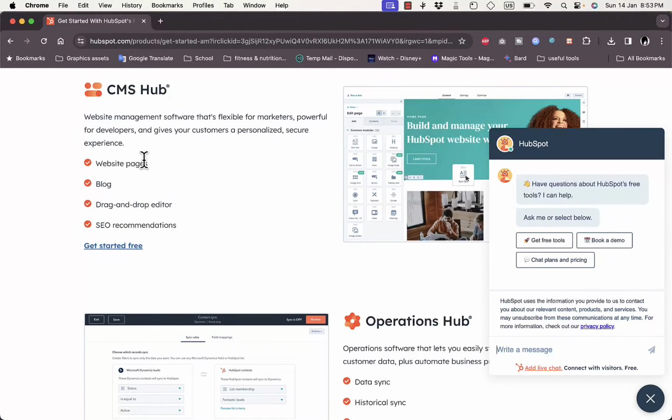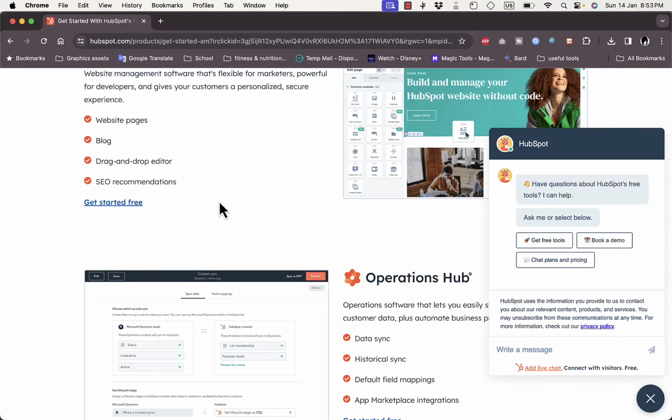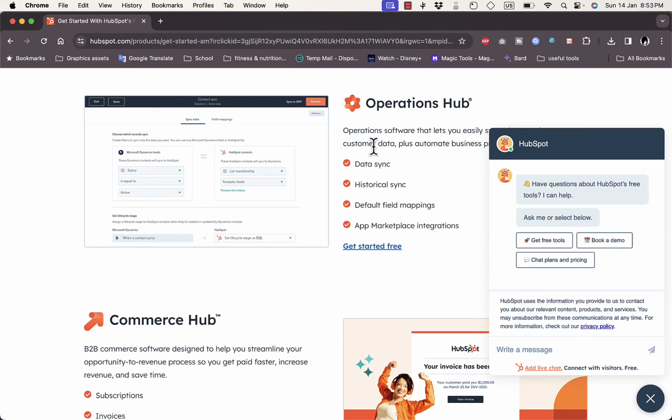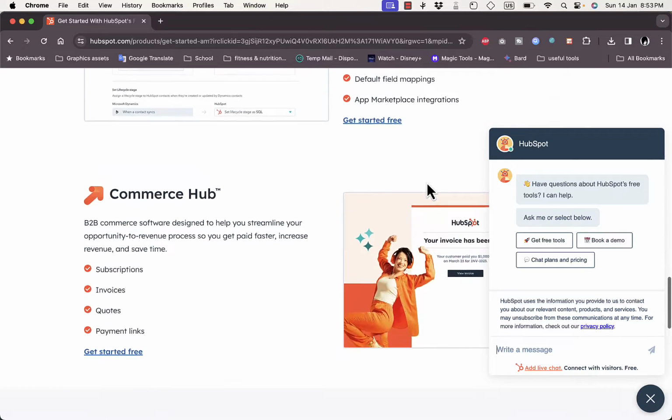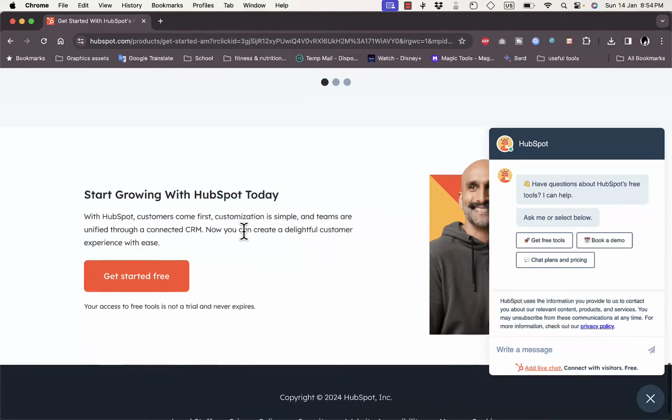So here you can create a website page, a blog, with a drag and drop editor, as well as search engine optimization or SEO recommendations, as well as the Operations Hub with services like data sync, historical sync, default field mapping, and app marketplace integrations. And here you also have the Commerce Hub, where you can manage your subscriptions, create invoices, view your quotes, create payment links, and so much more.